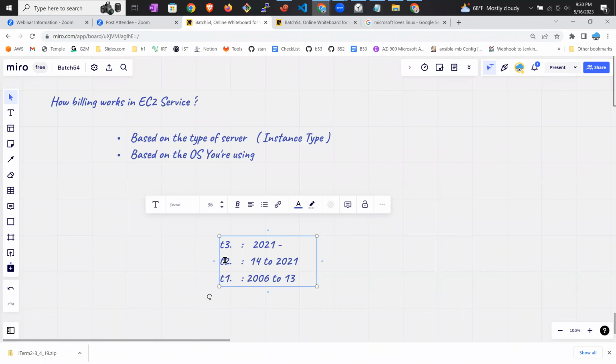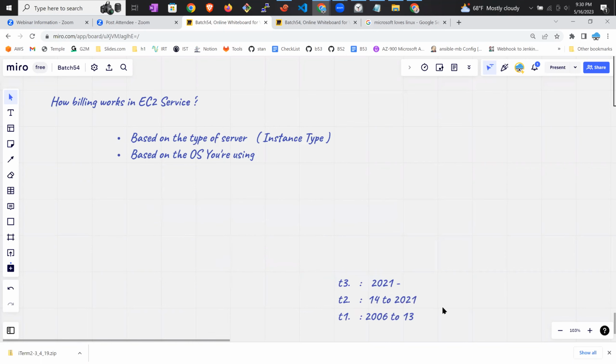That's the reason they refer to T2 as second generation hardware, T3 as third generation hardware. Nothing much difference than that. Yesterday, a few of them requested me this, so I would like to highlight this.